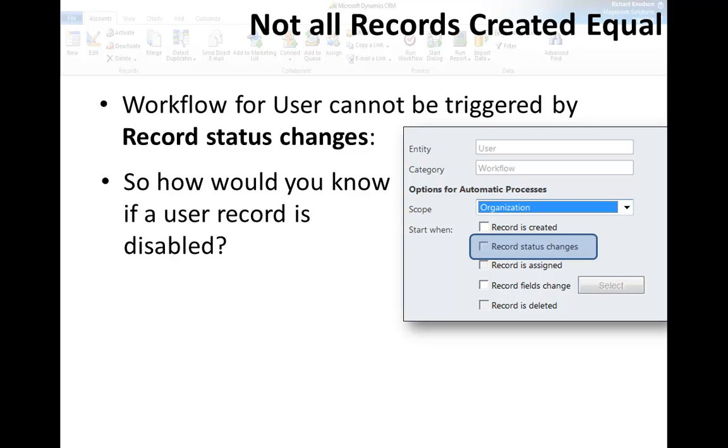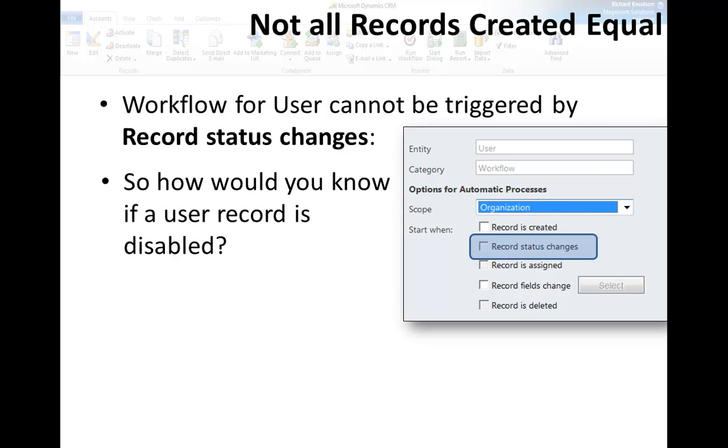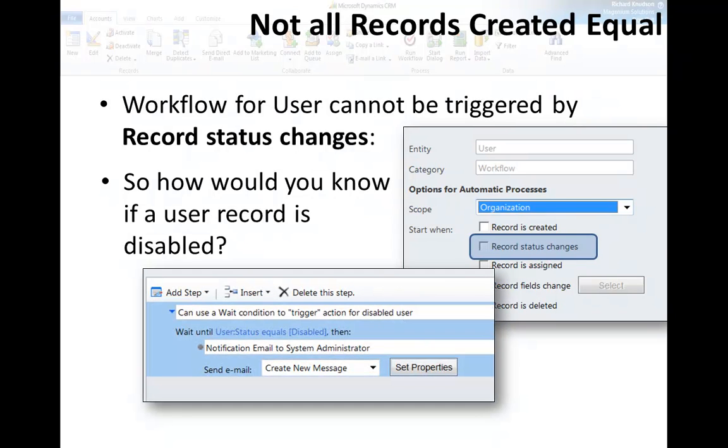Well, it turns out there is a workaround, even though that record status changes trigger does not work. What you can do is have a workflow that sits there and runs in a wait condition, and the condition it's waiting for is that the user status is disabled. So this is effectively the same thing, done in a different way. And then you could do things like send an email notification to the system administrator or something like that. So let's go take a look at a workflow that does this.